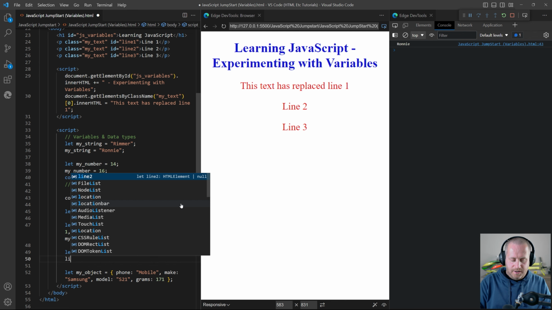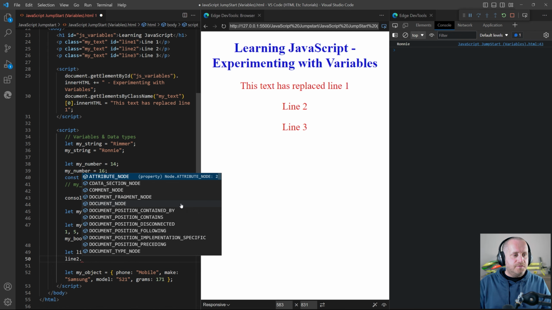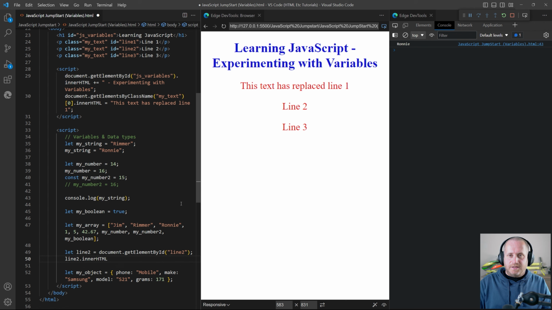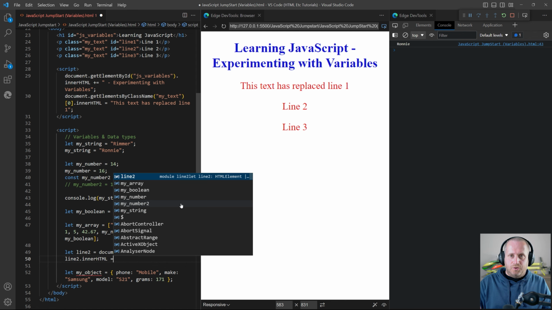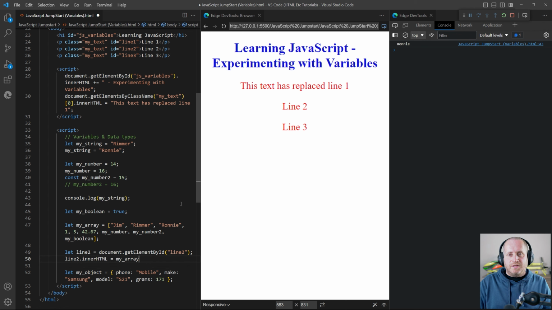Dot notation: line2 dot, and then we can see lots of different things come up. If we start typing in HTML, we can see that it's come up. So that is the entire content between the opening tag and the closing tag. Let's set that to one of the array values. Don't forget that computers start counting from 0, so Jim is stored at position 0, Rimmer is stored at position 1, and Ronnie is stored at position 2.